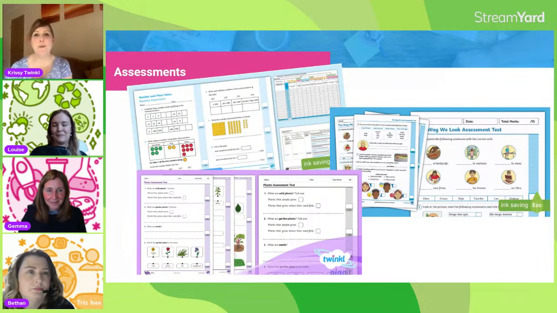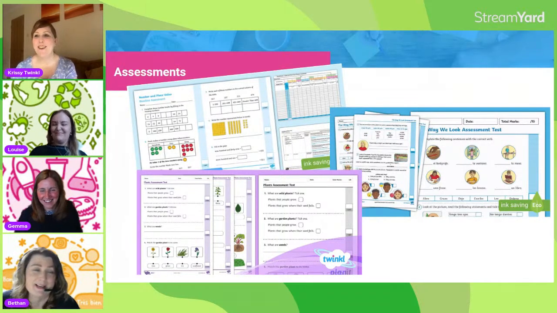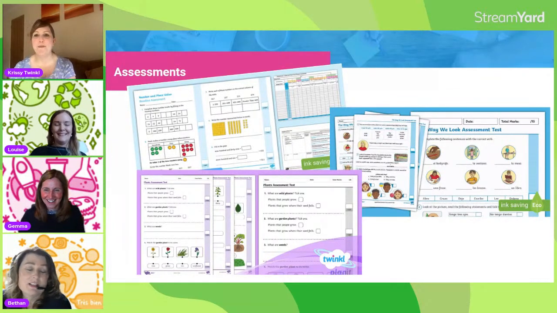There's a good suggestion in the chat. Someone calls it a roundup rather than assessment. A roundup. Do you know what? That is a brilliant way to phrase it, actually. I'm going to retitle those. It is really good.